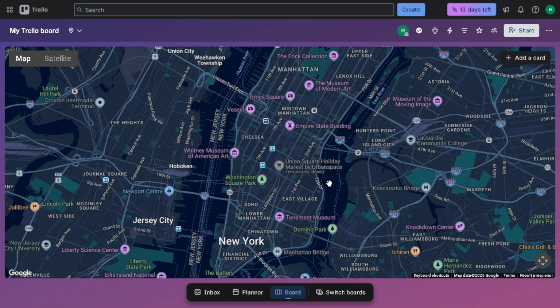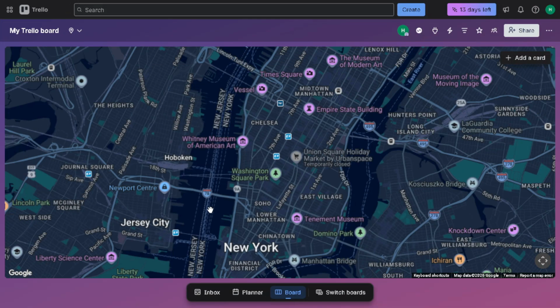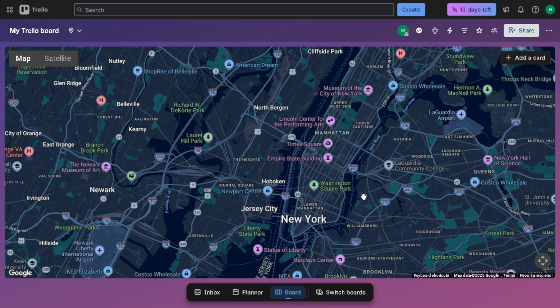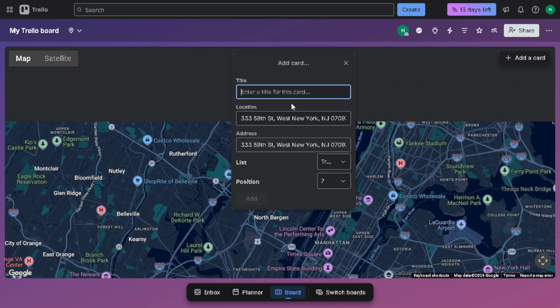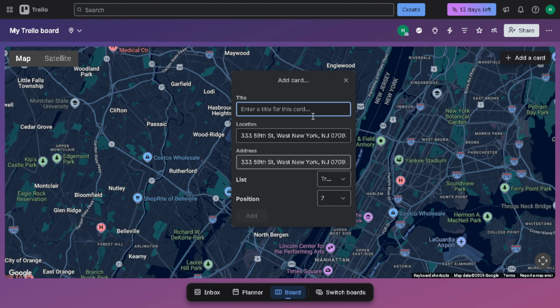All right, now that we have our Maps view up and running, let's create a location-based card. You'll want to focus on the geographic area that's relevant to your task. This could be anywhere you need it to be, perhaps the location of a client meeting or the site of your next project. To create a card, simply double-click directly on the exact spot on the map where you'd like the card to be. As soon as you do that, a dialog box will pop up. Here, you can type a clear and descriptive title for your location. For instance, you might type Client Meeting or Project Site. Be as specific as possible, as this will help you and your team remember the details later on.